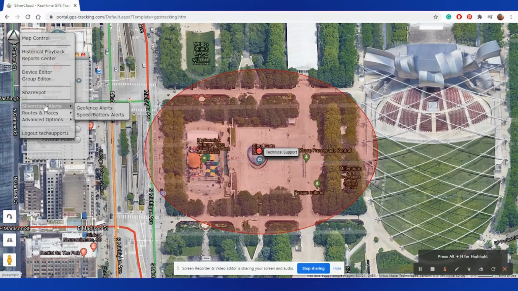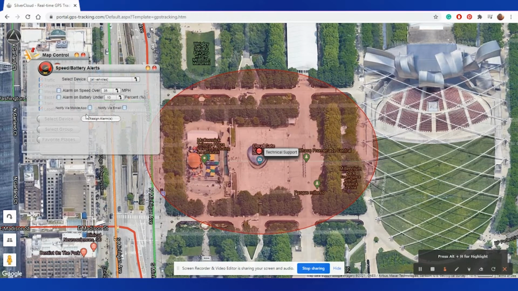Next, under Silver Cloud Alerts, we have speed and battery alerts. From this screen, you can set up for one device or multiple devices. You can set up alerts for when a device travels up to a certain speed, or if the battery falls under a certain percentage. To establish these alerts, you want to be sure to select the checkbox next to the alert you would like to receive, as well as the parameters at which you'd like to receive that alert.